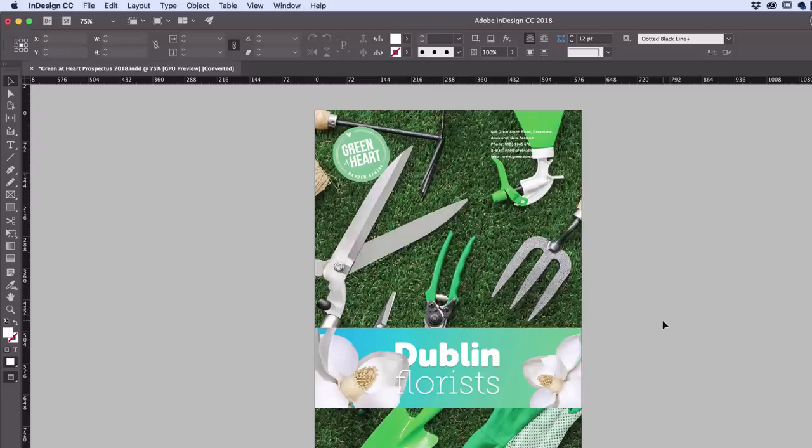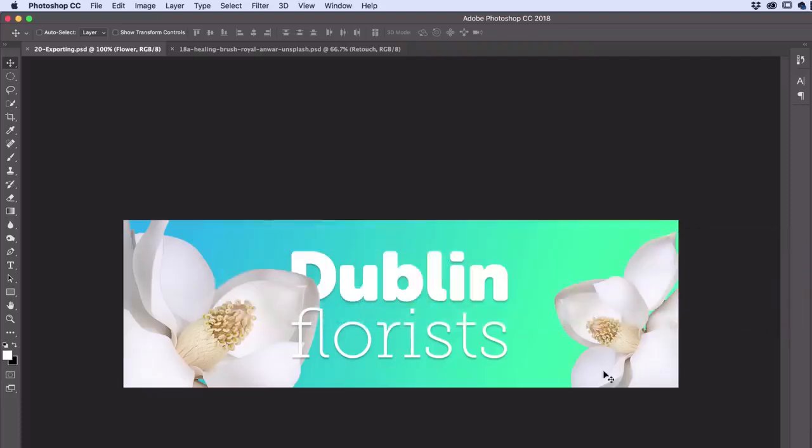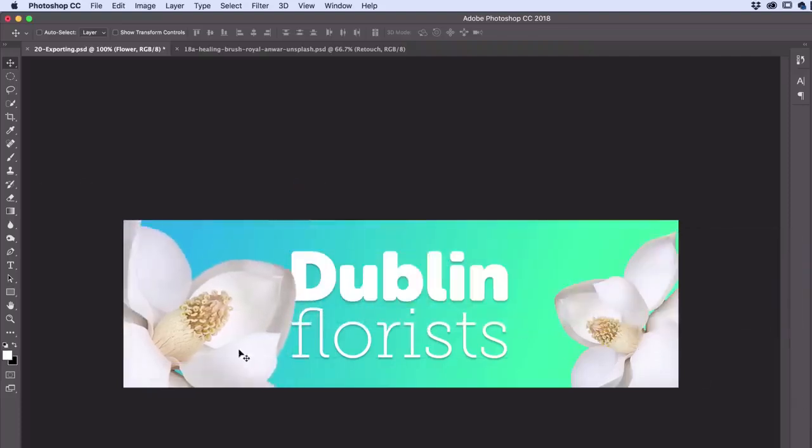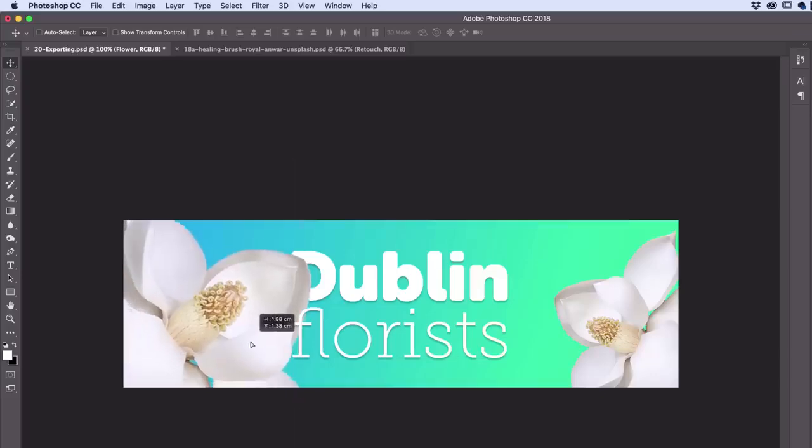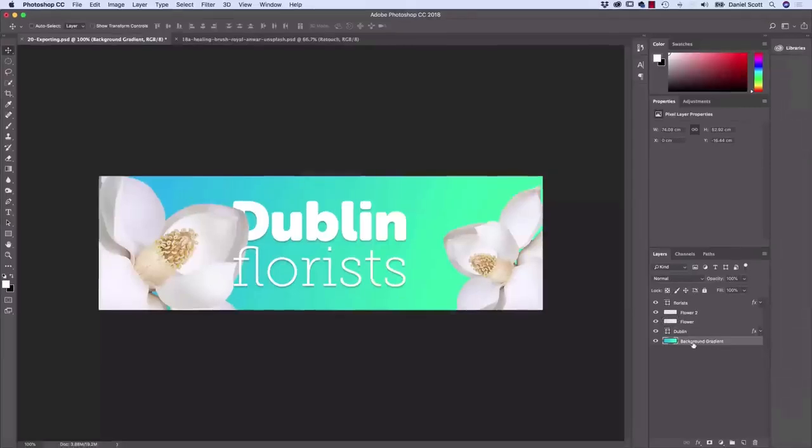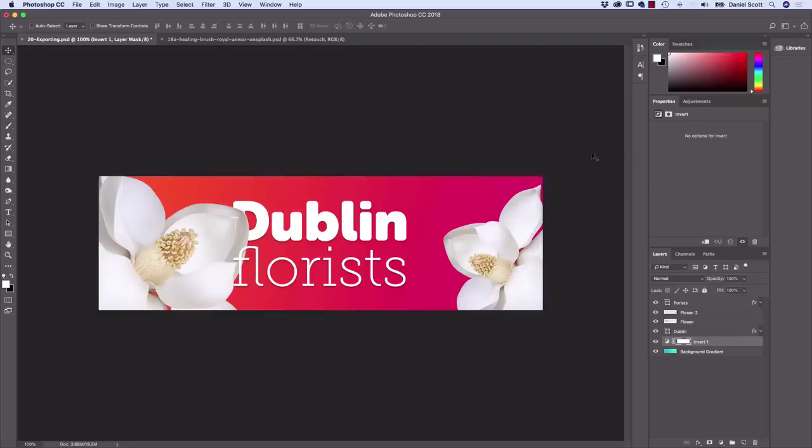One of the perks is, if I go back into Photoshop and I need to make some amends, let's say this flower here, I just move it around. I decide that needs to be a bit higher, a bit there. The background, okay, I need to change. I'm going to go to adjustments. There's an invert adjustment, and it just flips the colors around.